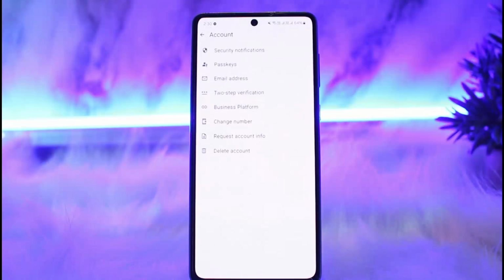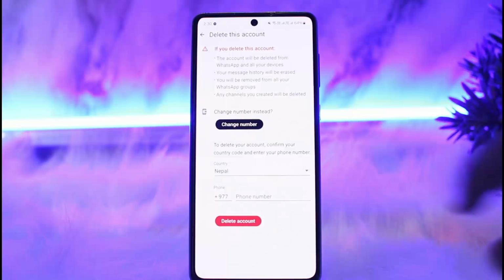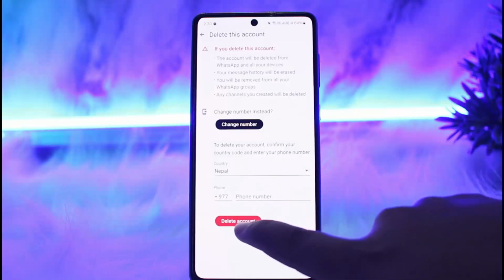Simply tap on account. Under account, you can see the option that says delete account. Simply tap on delete account. Then enter your phone number here and then tap on delete account.